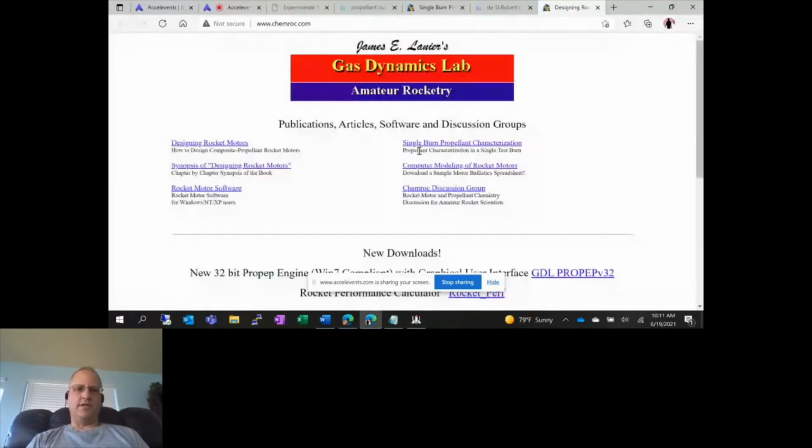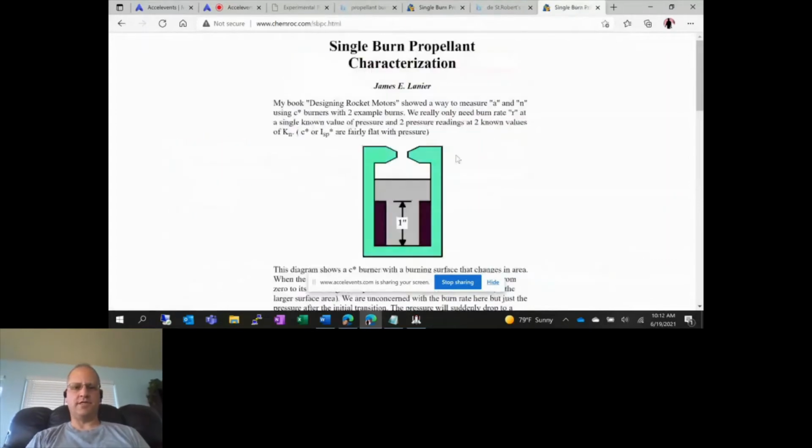Hamrock.com is done by James Lanier. This site's been around for 20 some odd years, but the nice thing about it is a very straightforward procedure for propellant characterization. Here's kind of a representation of that test motor that I was talking about.